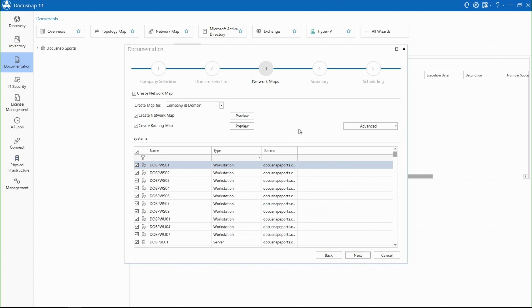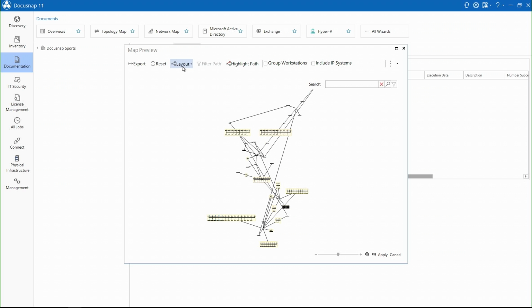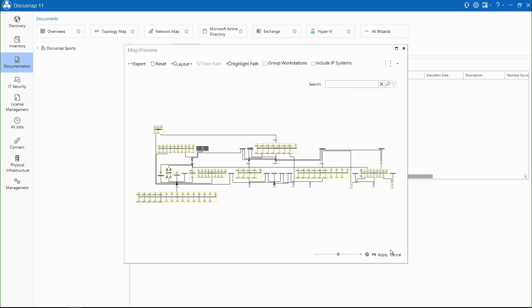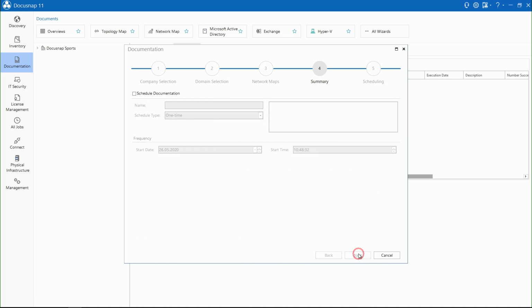Step 3 shows me the inventory data and gives me the possibility of whether I want to have a routing map created with the network map, but I choose to have just a network map and I can preview it. In the preview window, I can change the layout if I wish, but I like the original best, so I apply it and go on. Like in every wizard, we get a summary, and point 5 is the scheduling.